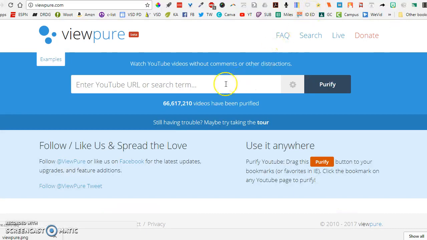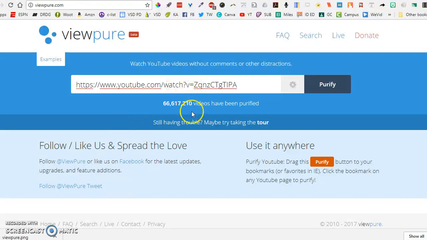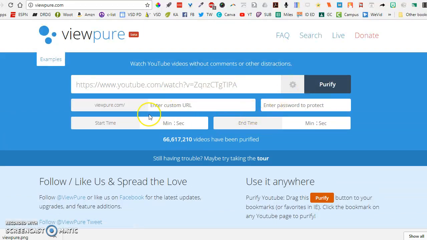So you go to viewpure.com, you paste in the URL to the video, and then if you want to add some extras as far as the timings, click on the tools. You can also put in a custom URL. But let's say we want this to start at 57 seconds and we want it to end at 6 minutes and 4 seconds, and you would then click purify.